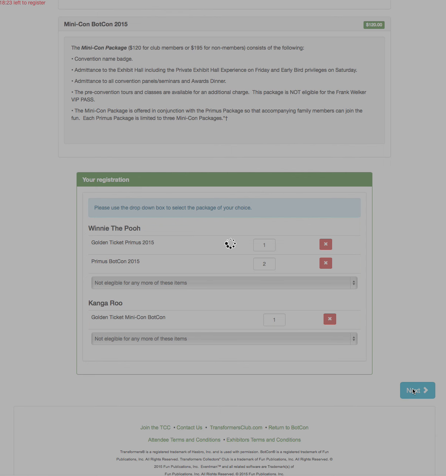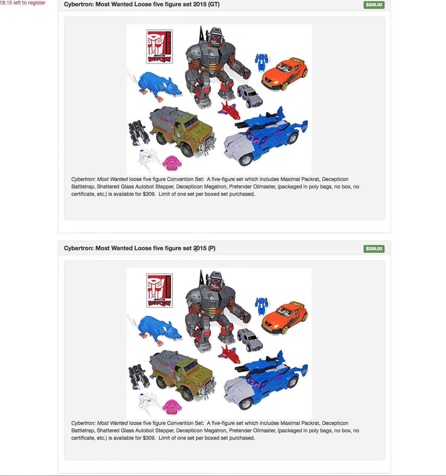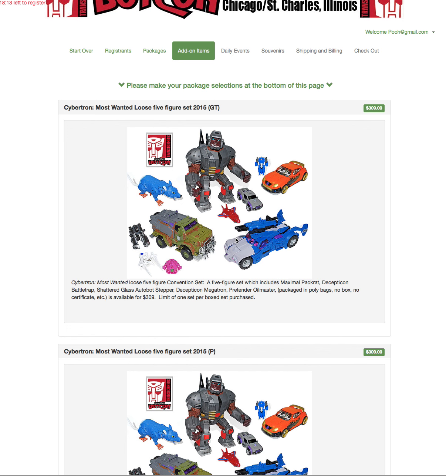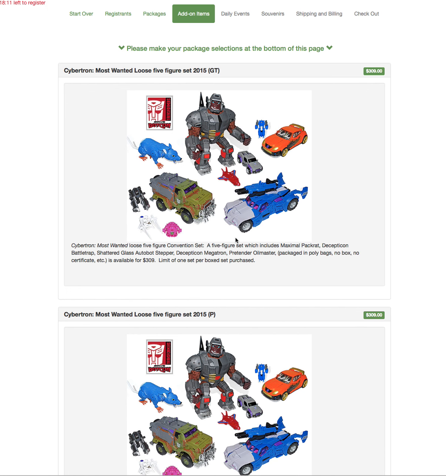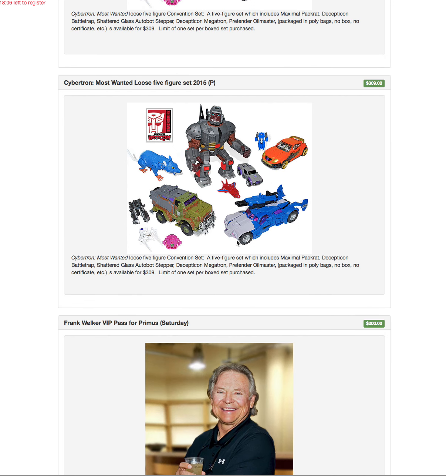Our next screen is what we call the add-on screen. This is where you'll find the loose 5-figure sets, and there's a version for the Golden Ticket and a version for the Primus. There's no difference. There's no cost difference. The items have to have two different ones because they're dependent on you picking that package.